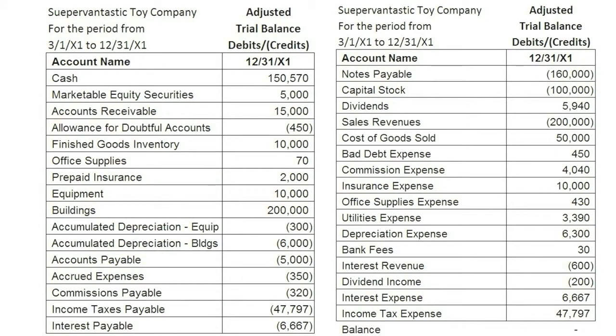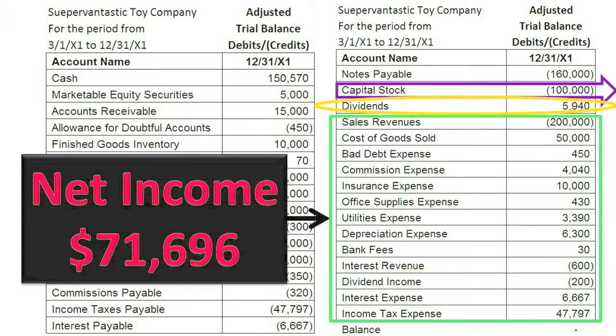The accounts to be used from the adjusted trial balance are capital stock and dividends. You'll also include net income from the statement of retained earnings. You will not show all this detail on the statement of retained earnings. You'll just show the net income being added.